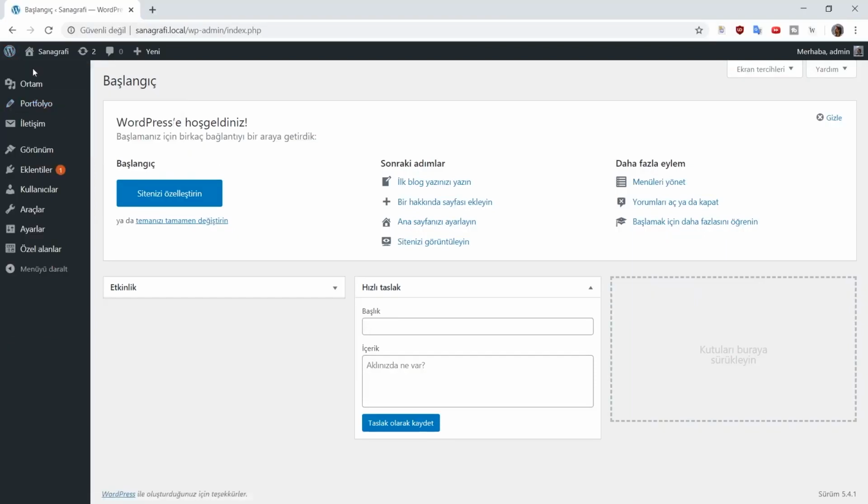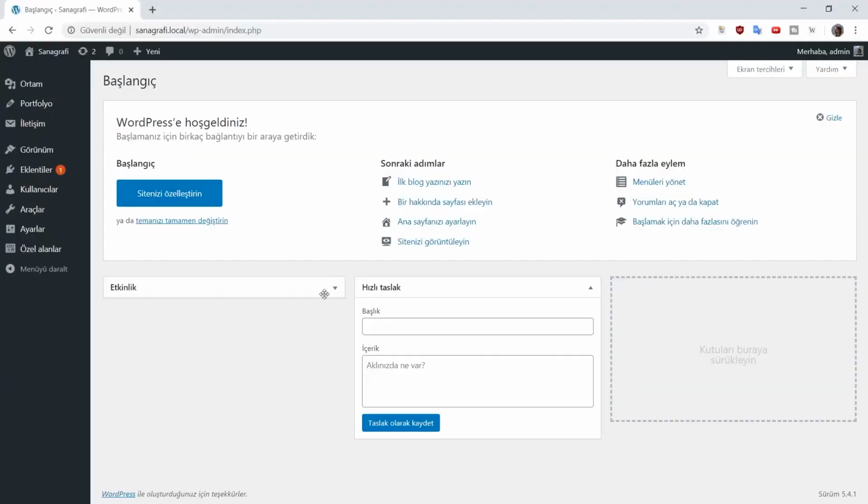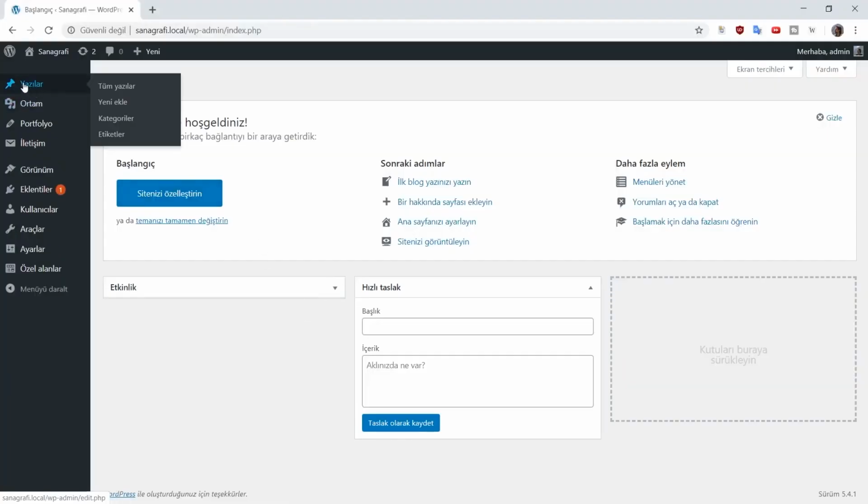I want the post section because my client enters their content through this tab. That's why I put 2 slashes at the beginning of this line of posts, so that this part appears as a comment. This part will not be considered. When I save and look again, I can see the posts appear here. Let's remove the others one by one.